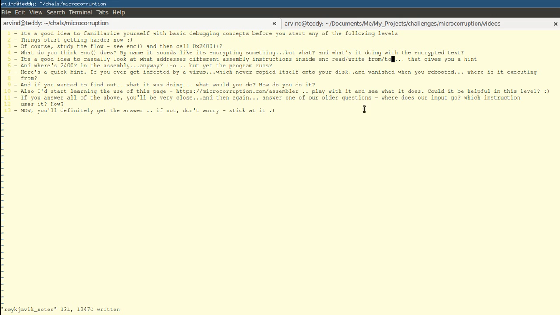If you solve all of that, then the last question is really one of our older questions, as I've highlighted here. Again, it prompts you for a password. Again, you enter something in. Where does that input go? What instructions actually use it? How do they use it?